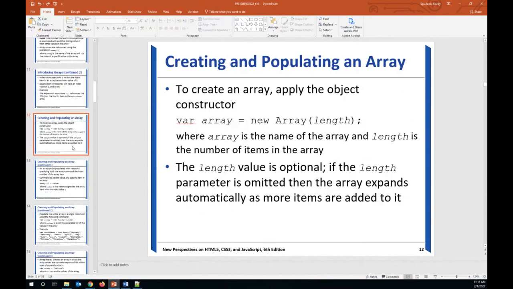When we set an array this way, we can declare the variable array, and we set it to new Array, and then the length. In this case, array is going to be the name of the array, where length is going to be the number of items in the array. Now this is something that's going to be optional. If you have the length set, the array is going to be that number of items. If you leave this out, the array is going to expand as more items are added to it.